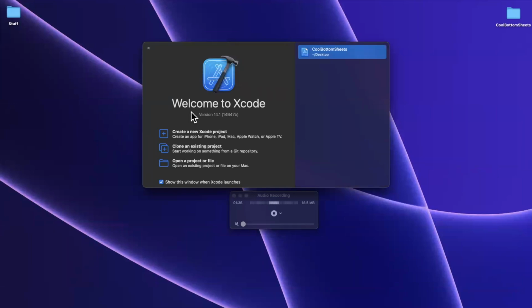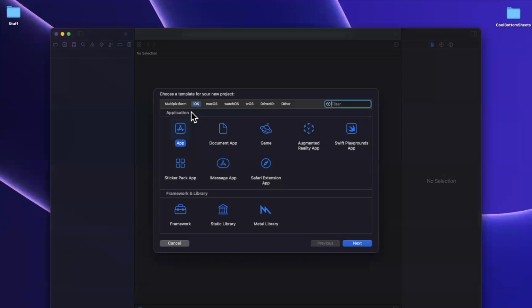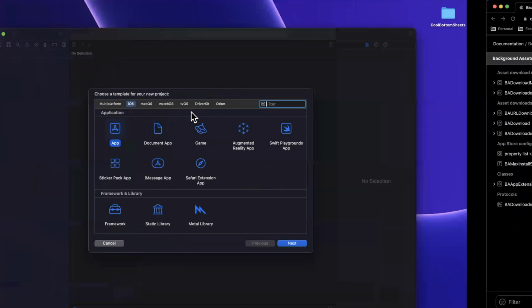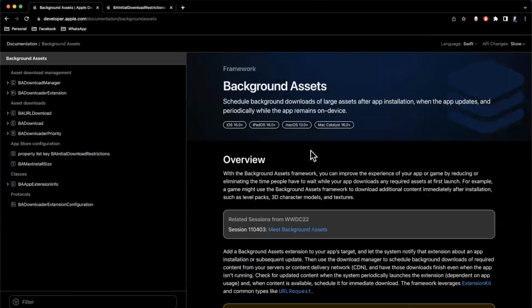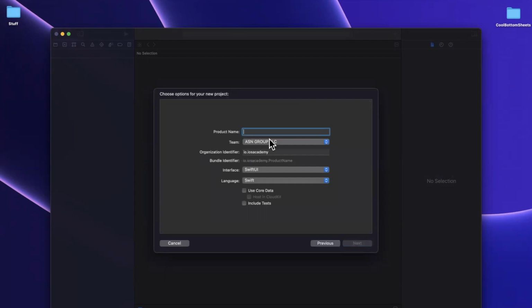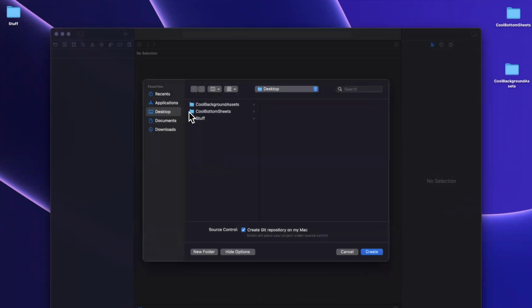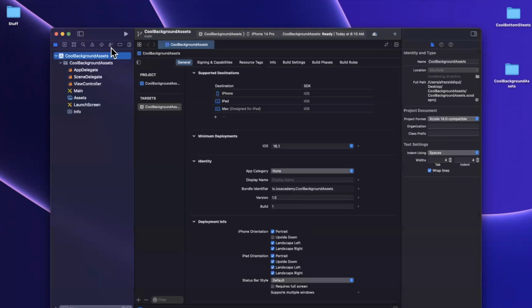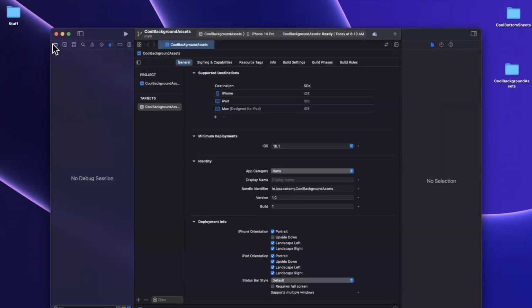We're going to create a new project. I'll caveat that this is Xcode 14.1 release candidate. The APIs for background assets are only available in 16.1, so just make sure you're in the proper Xcode version. We'll create an iOS app here, and let's go ahead and call this cool background assets, and we're going to want to stick with storyboard in this case, doesn't really matter, and Swift for our language. I'll create it on my desktop and just full screen this guy here. Whoops, that's not how we full screen.